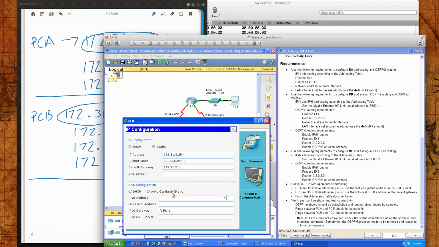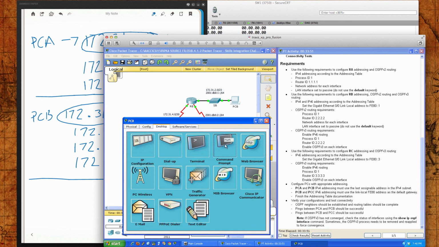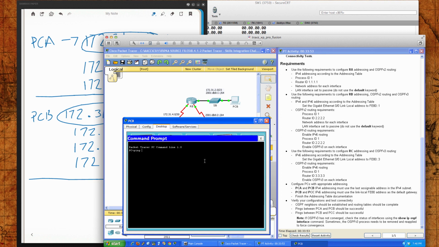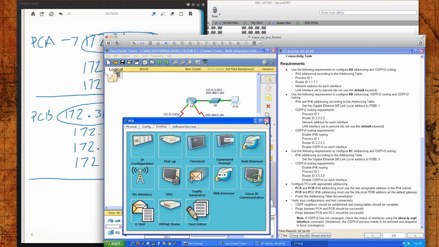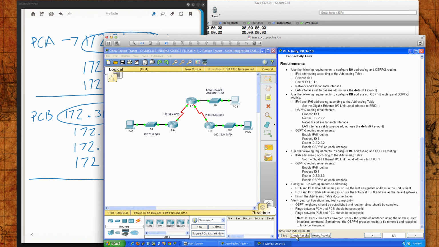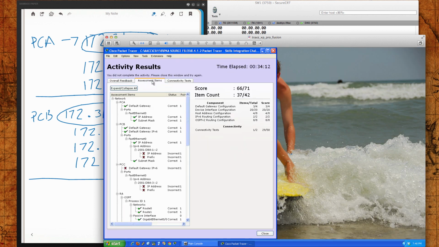And it looks like there's going to be some more IPv6 information, and we'll check on that in a second. Can I ping over to PCA? Can I ping over to the 172.31.0.1 interface? I can. Can I ping PCA, which would be 1.254? I can ping over there, so that's working. Let me take a quick peek at check results, because I still think there is some, yes.